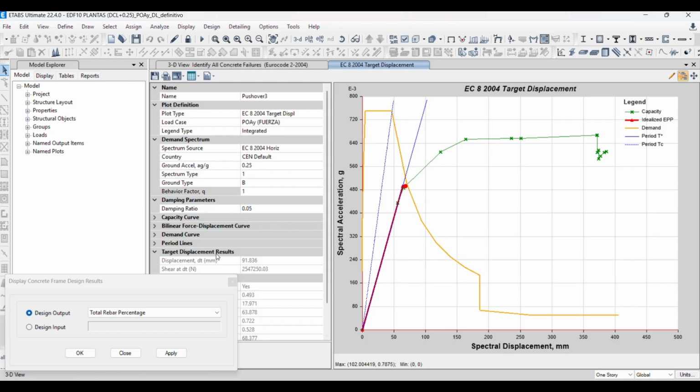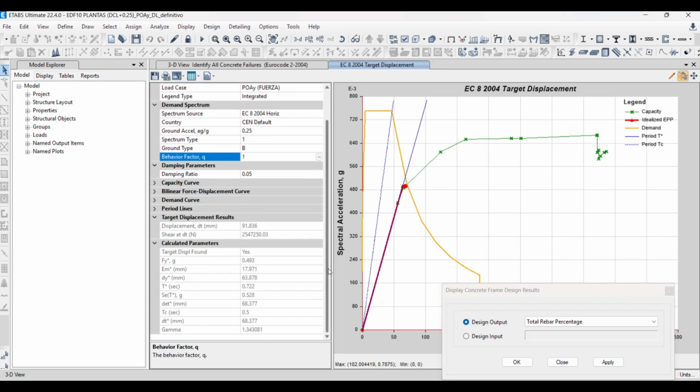So we can check over here all the data obtained. First, the displacement is 91 millimeters. Then the target displacement, and the shear at the target displacement is this amount of newtons. It is in newtons; you can divide by 1000, and we can see that it is 2.547 kilonewtons. So that is the shear force at the target displacement. This is very important to keep in mind.